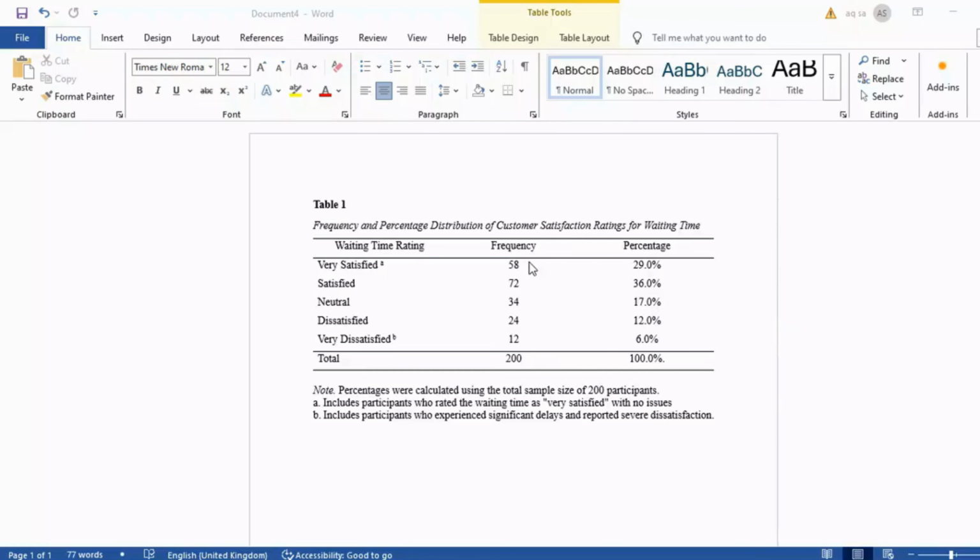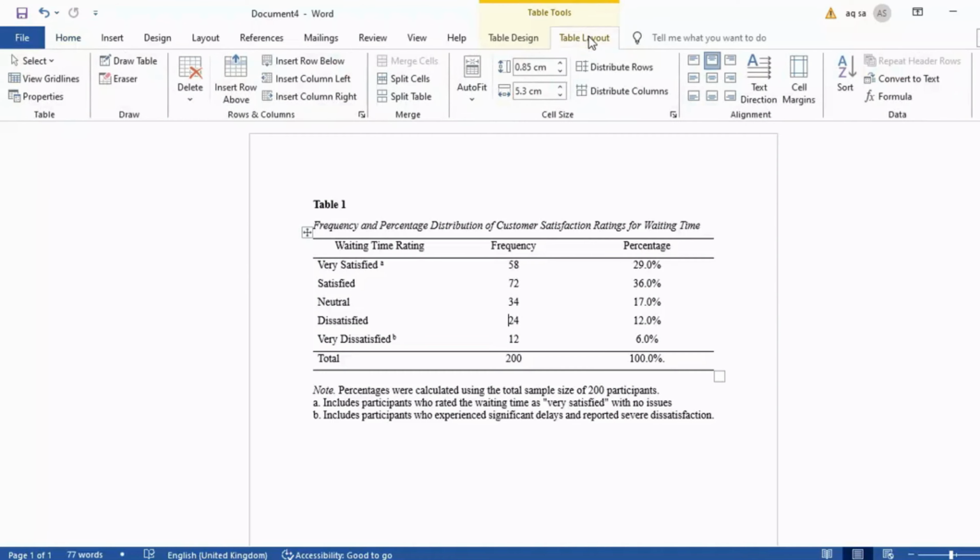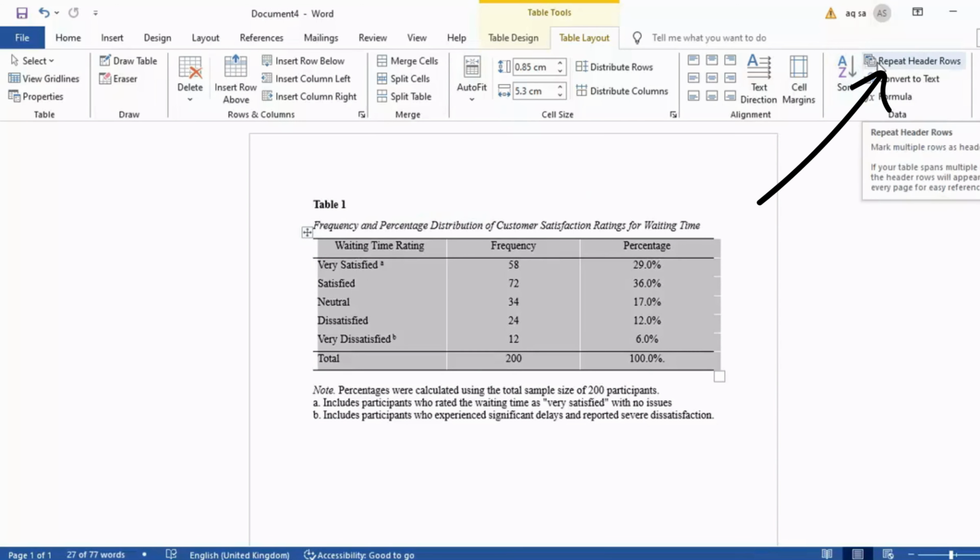If your table continues onto another page, select the heading row. Go to Table Layout, choose Repeat Header Rows, and Word will automatically repeat the column headings on every new page. This makes long tables much easier to read.